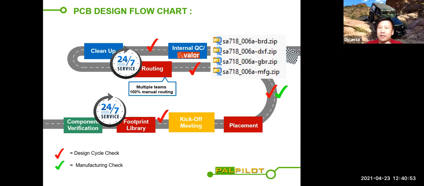But a lot of time it's unavoidable. Like you said, when you start doing routing and you find out, oh, it just won't work, it's too far apart. Or if I have a group of traces that needs to go together, it doesn't fit through this tight space, then you need to go back to see if I can move the placement. So in our service bureau, we do 100% manual routing.